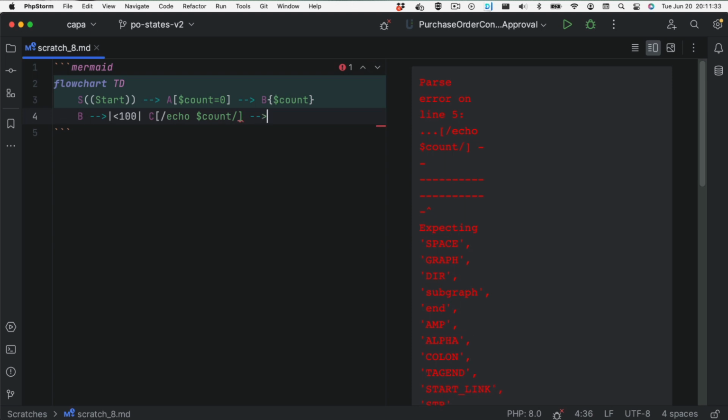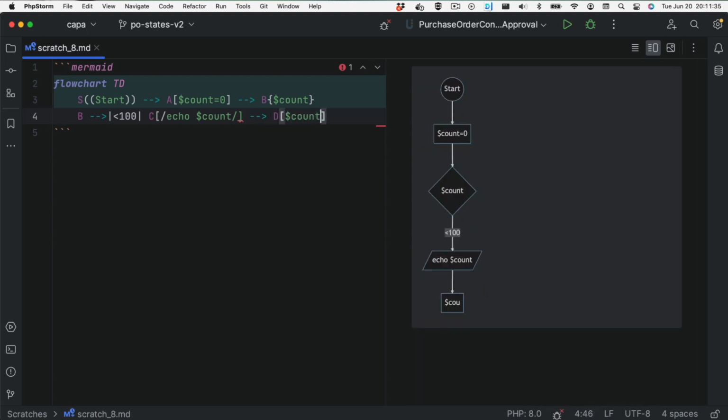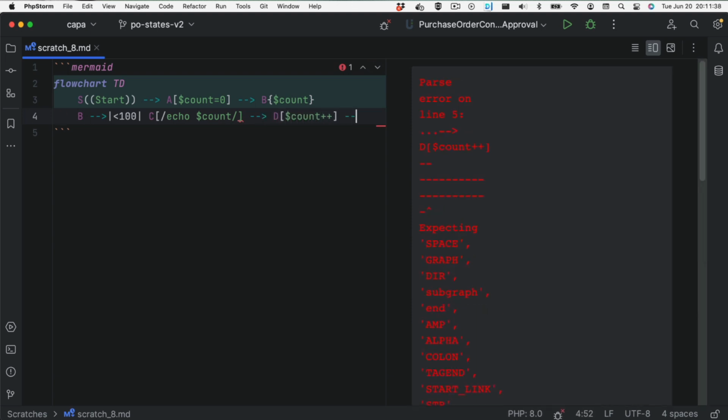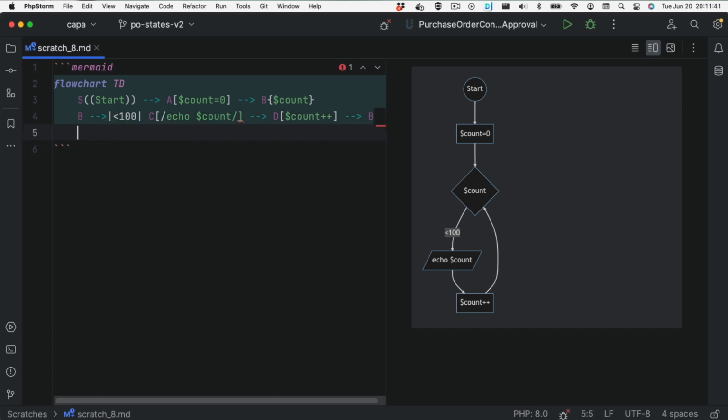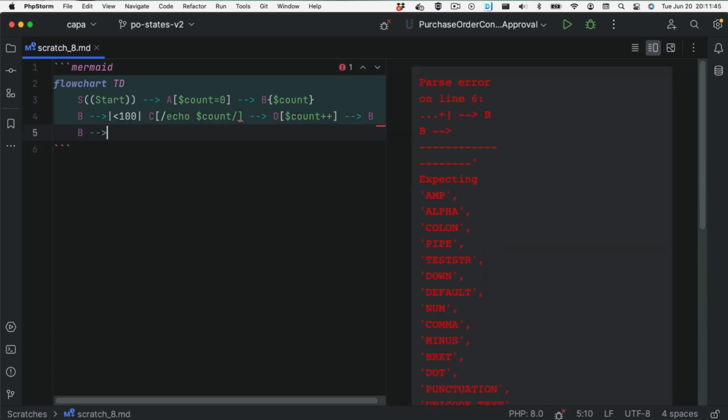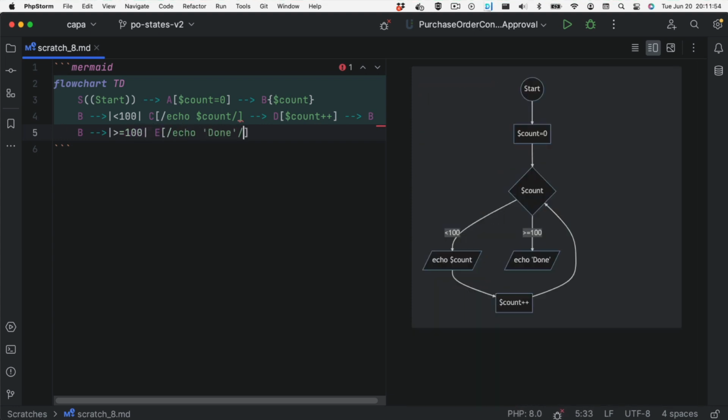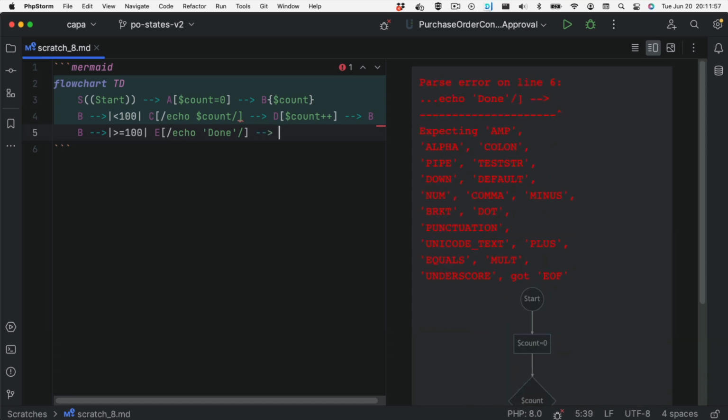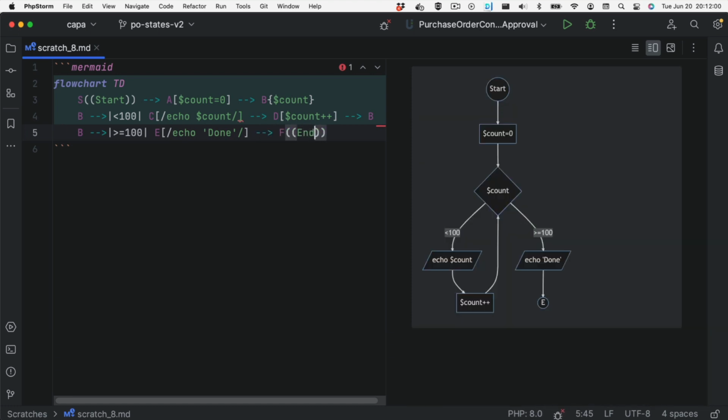Then we can finish up the remainder of the inside of the loop, which includes incrementing the count, and then returning to the decision diamond. To finish this, we'll define what happens when the loop is done and go to the terminating node. Now that you know the basics of creating flowcharts in Mermaid.js, you can continue to effectively communicate with your team.